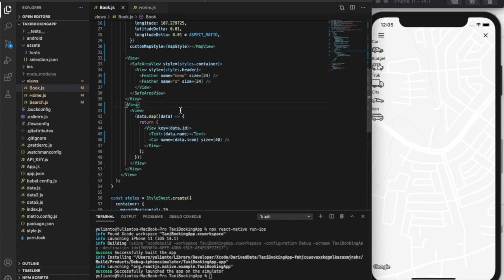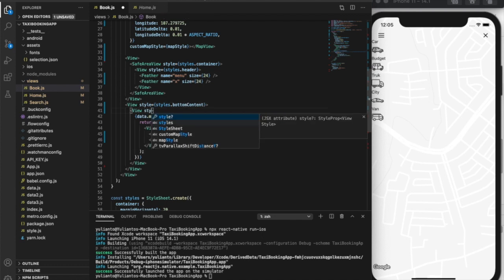I'm gonna change the style, styles, button content, button, and here will be, I don't know, category wrapper, and it will be unnecessary. Just copy this part and paste in here.